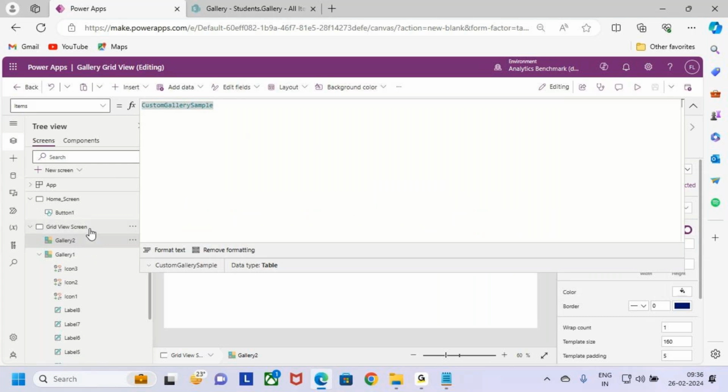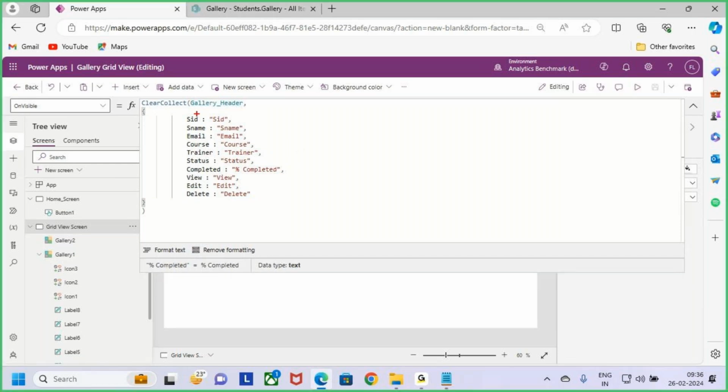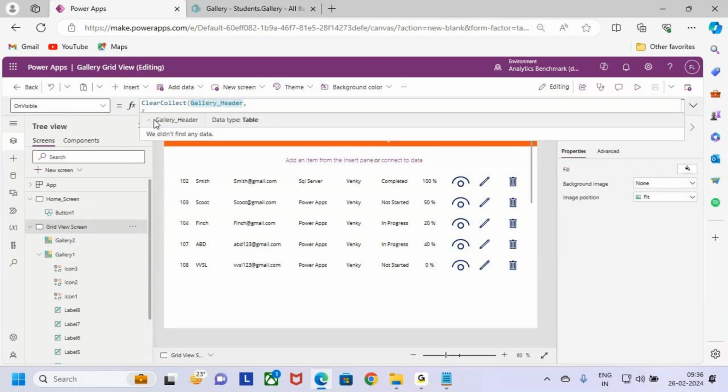Where is it? So this is the collection I'm keeping. If I double click on this, by default it is not showing anything. When will this collection be created? I'm creating this collection on the OnVisible property. That means whenever you go to screen 2 and are able to see the screen, only then will it create the collection. So for now, when I double click on it, it is not showing the collection values, just keeping the collection name, but no data is there.